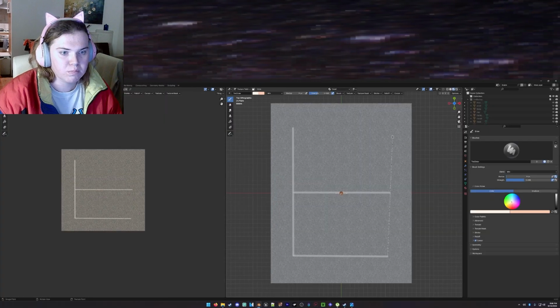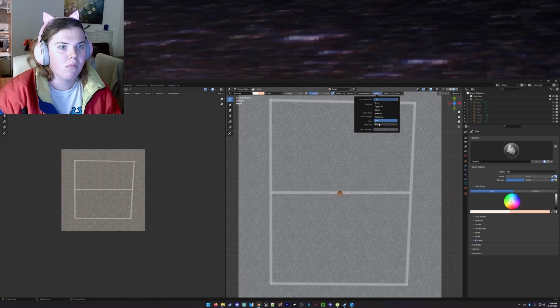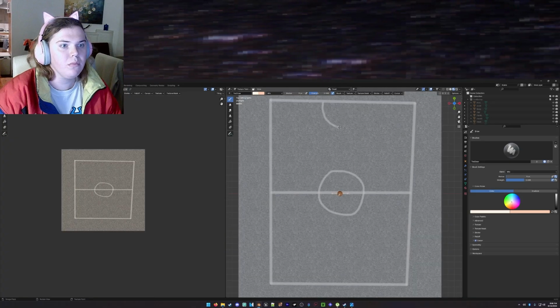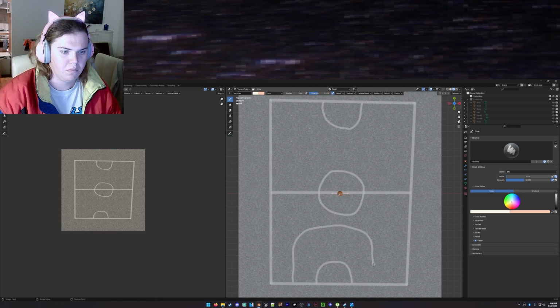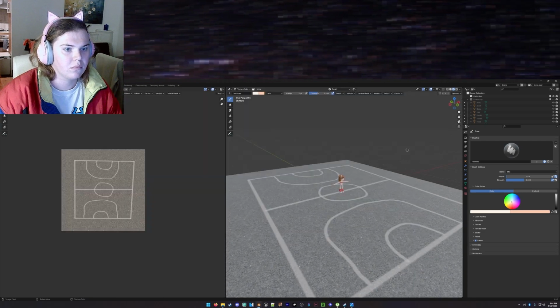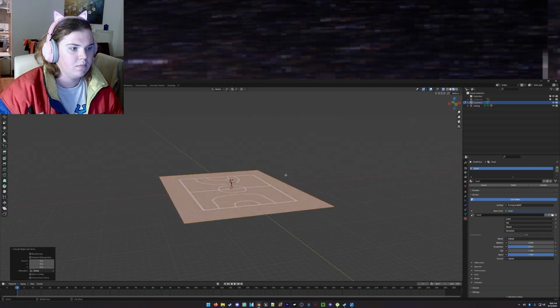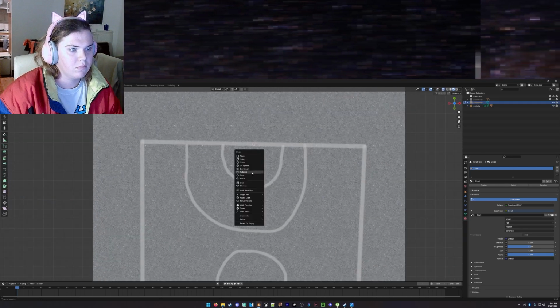Now, I knew that I wanted this shoot to be in a basketball court, so that's what I did next. I had a bitumen texture that I'd made before. There's a really good tutorial that I'll link for how to make seamless textures. And then I just drew on the court in texture paint. I could have done this way cleaner in Photopea, but I was a little bit lazy, but also I kind of just like the hand-drawn aesthetic of it.